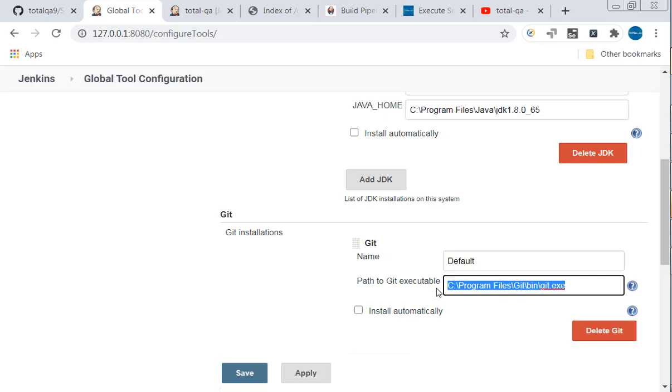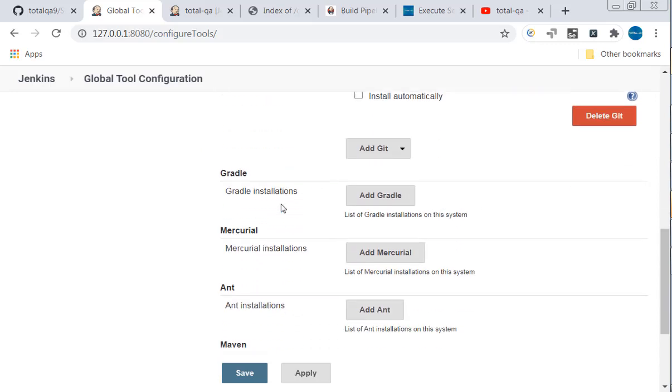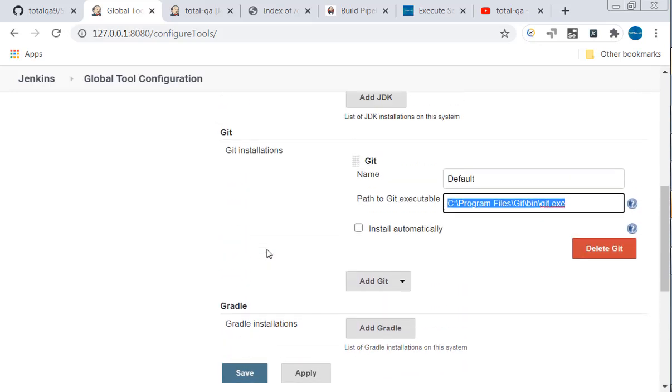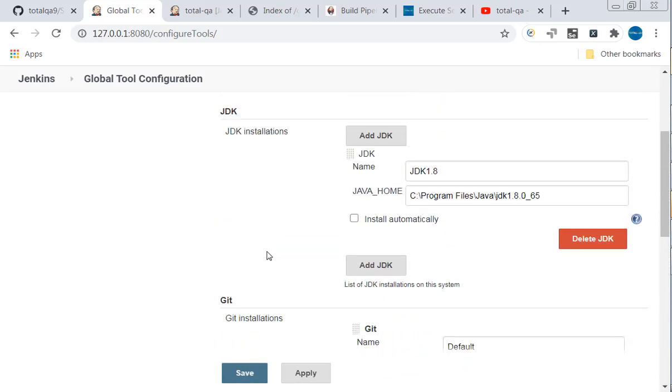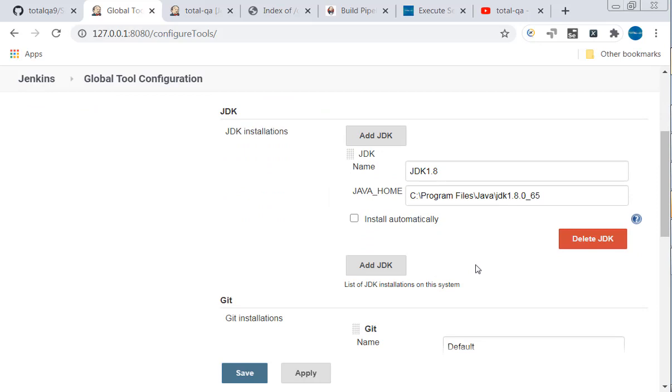The prerequisite for downloading code from GitHub is that we have to install Git on the laptop and provide the location of the installed Git. For that reason, Git is required. Similarly, Gradle: instead of Maven, if you are using Gradle or Ant, any information about the tools you have to provide here: JDK, Git, and also Maven information. If you are using any Maven settings, you have to update them here. The two major things here are JDK and Git.